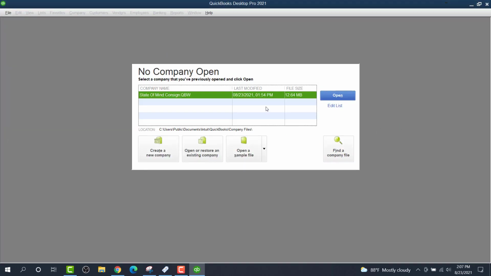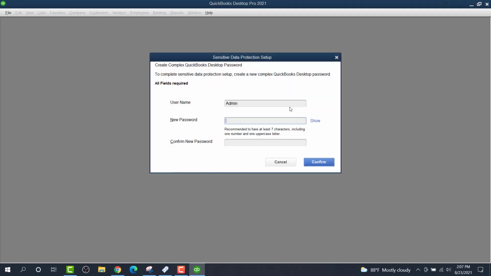We're going to select our company file from the list. And if we don't have a password, it's going to ask us to create one. So I'm going to go ahead and do that. Once I enter my new password, I'm going to click the Confirm button. It'll say our QuickBooks password has been changed. I'll click OK. Now it's going to open up the company file for us so that we see our usual account info.